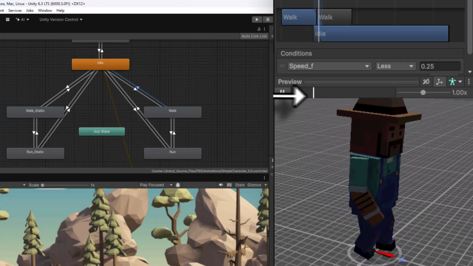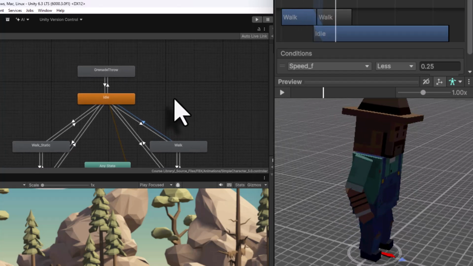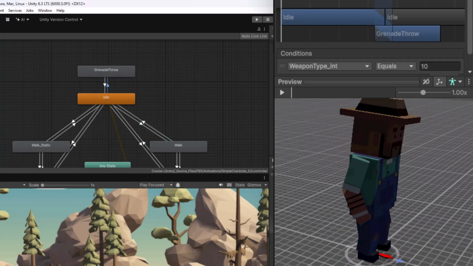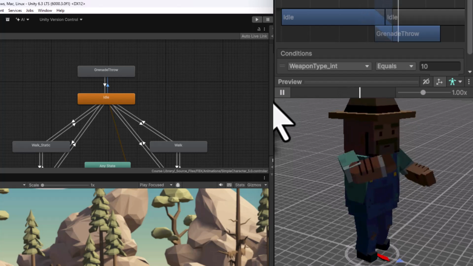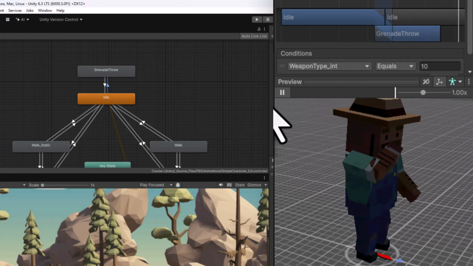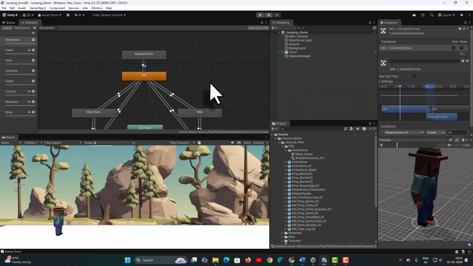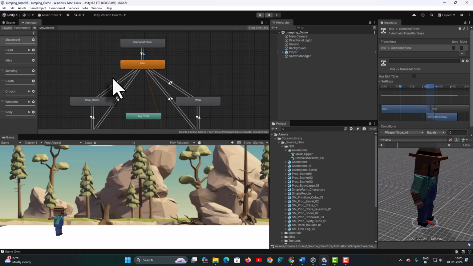So now if I stop this, if I middle mouse click, move up, and if I select the other arrow here from idle to grenade throw, if I play it and check it, see, he is idle, then he takes a grenade and throws it. So I will stop the playback. We have different states of animation.